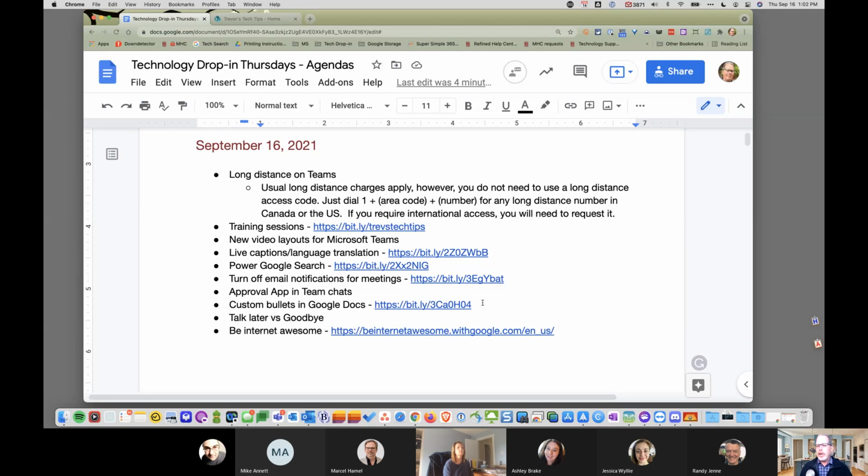You can just put in one, your area code, the number, just like you normally would for calls in Canada and the United States. Anything outside of that, you require international access. You'd have to call telecom about how to do that. I know there are some services where when you sign up, you get free long distance calls within Canada or something like that. Microsoft Teams is not one of those services. So there will be charges back.